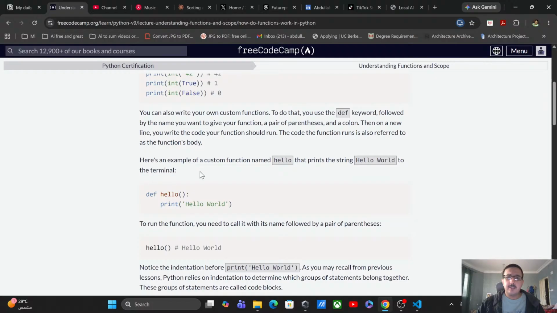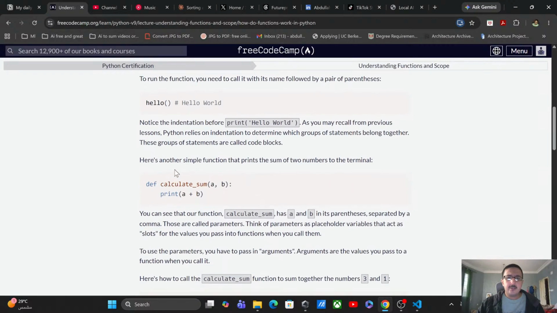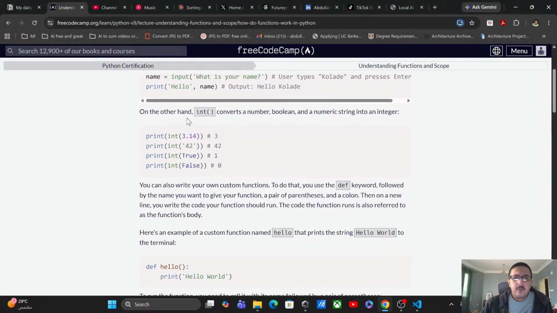Def is an example of a custom function named hello that prints the string hello world in the terminal. Def hello, print hello world. Note the indentation before print, as you may recall from previous lessons. It's another simple function that prints the sum of two numbers to the terminal. On the other hand, int converts a number, boolean, or numeric value to an integer.